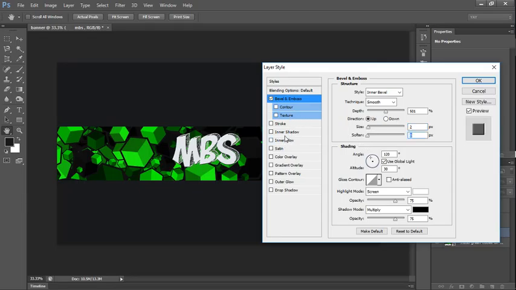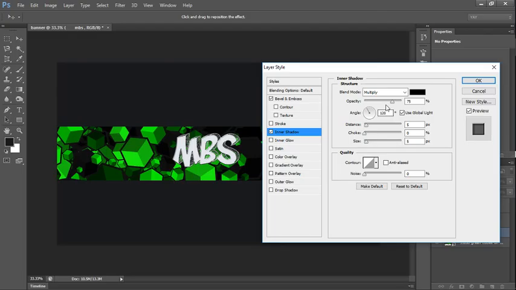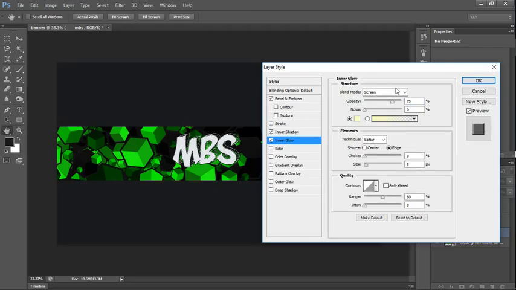Now let's go into inner shadow, where you can give it a little shadow. Let's put 100%, distance as much as you want, and check it a bit to make it look nice. Now let's go into inner glow, which gives a nice little texture.